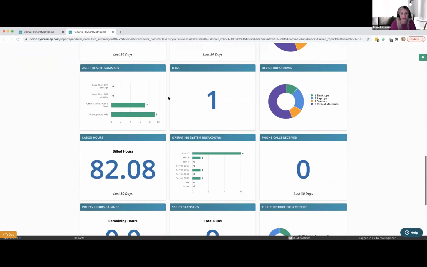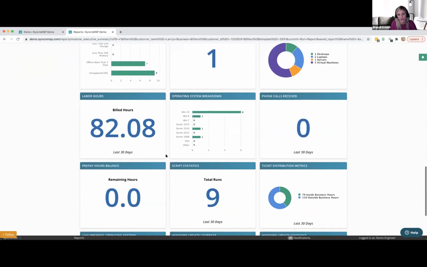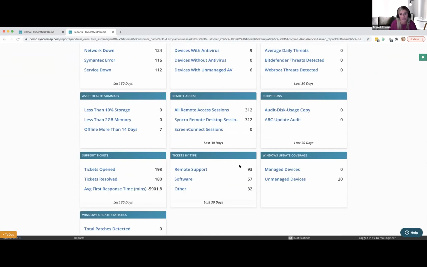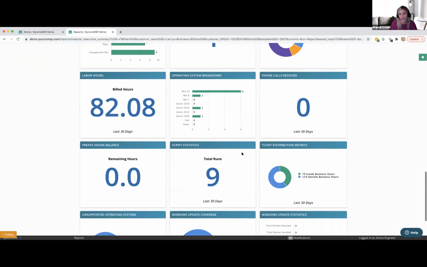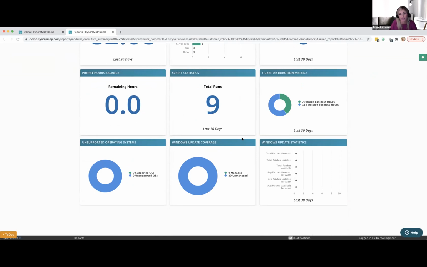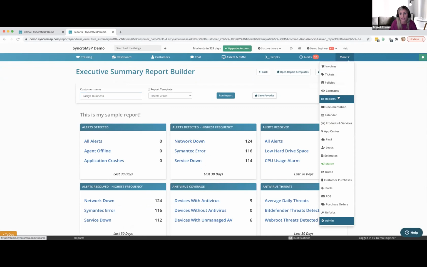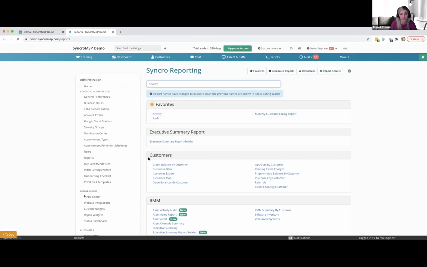You can choose, of course, if you're only using one part of the system, you don't have to include the ticketing if you're just using the RMM, etc. But there are some really nice different modules that you can add to the executive summary report. And of course you can also schedule these too. So I would play around in the report section. I would just go under the customers and that's where you're going to find most of those.